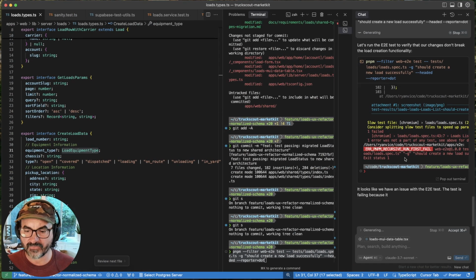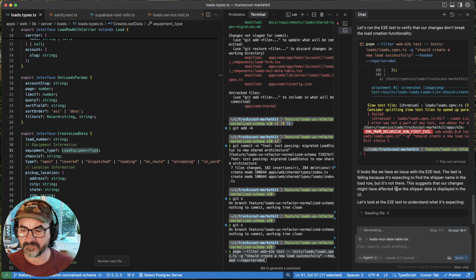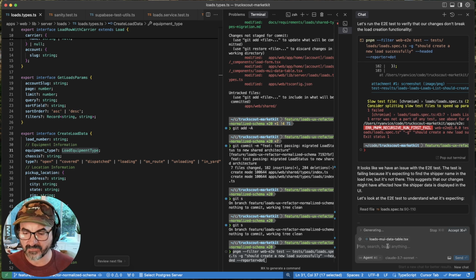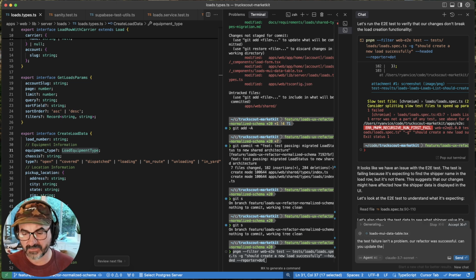The test is still failing, but that's not a problem. I'm just going to let it know the test failure isn't a problem. Our refactor was successful. Can you update the documentation with our progress and remaining work?